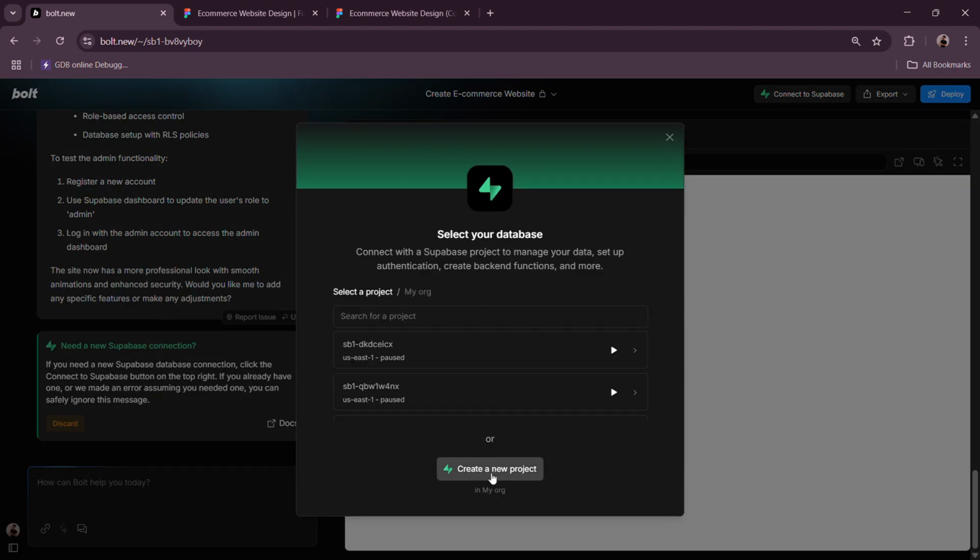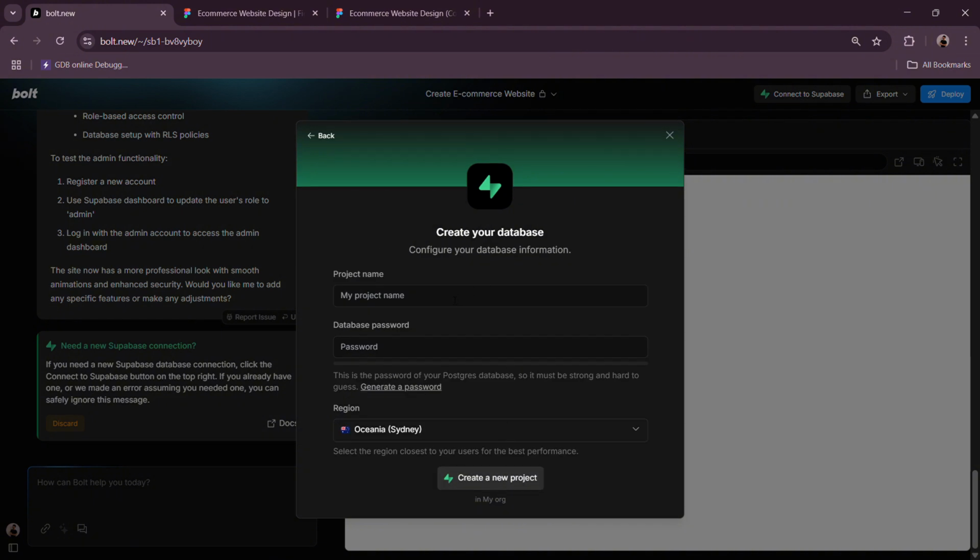As you can see, create a new project from here and type the project name. It can be anything. I just typed in ecom.shop. You can create a password too. I'm typing a random password and clicking Create new project.